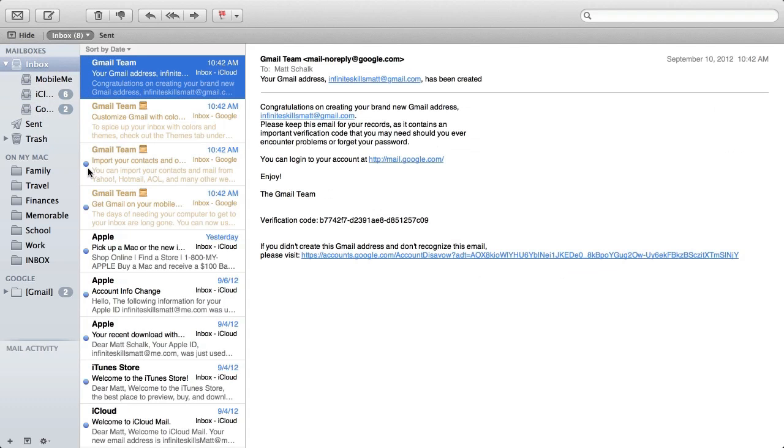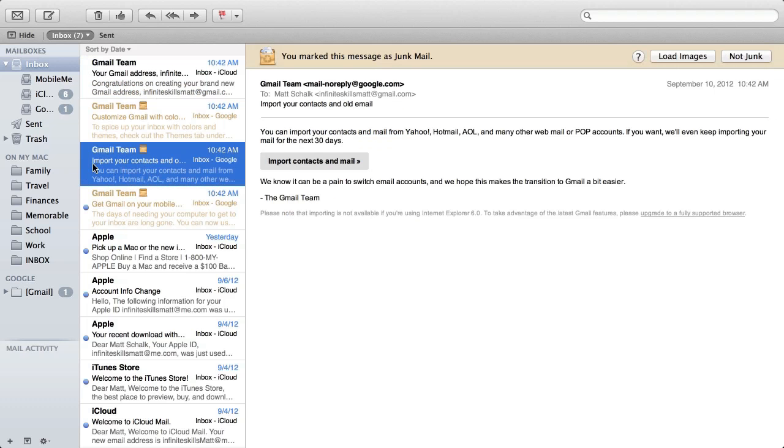New emails are listed with a blue dot. Click on the email to read it, and the blue dot disappears.